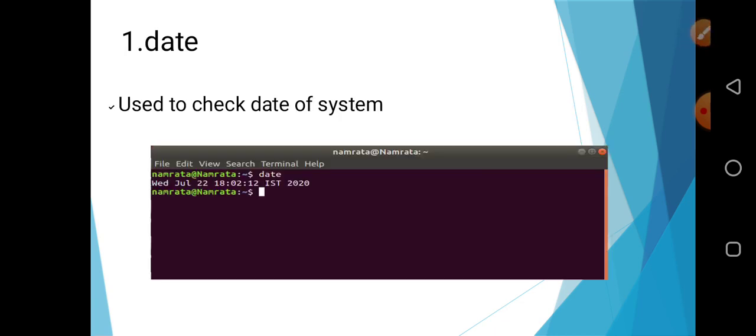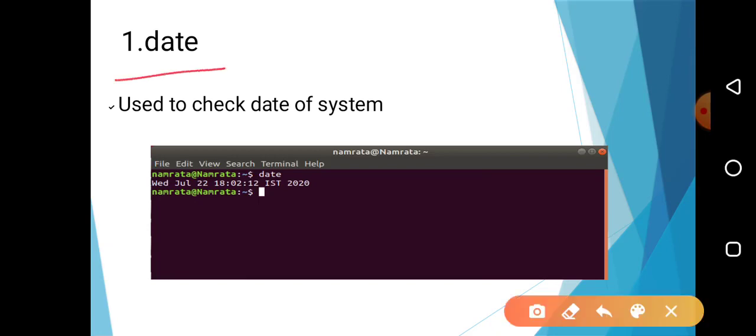So let's start with our first command, date. As you all know, whenever you want to know the date of your system, you use the command date. Write date, which is case sensitive, therefore all letters should be in small case. Write date and press enter. You immediately get the output: Wed, July, and after that the different information.